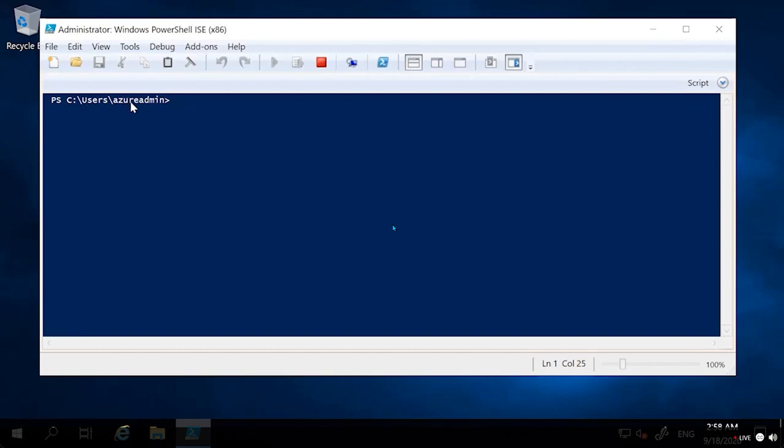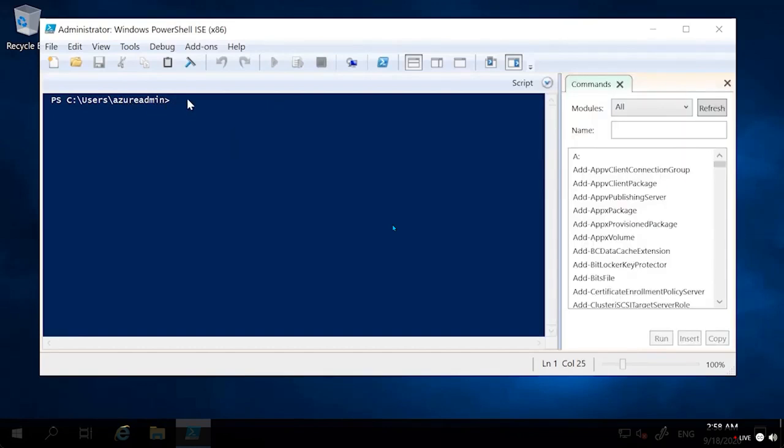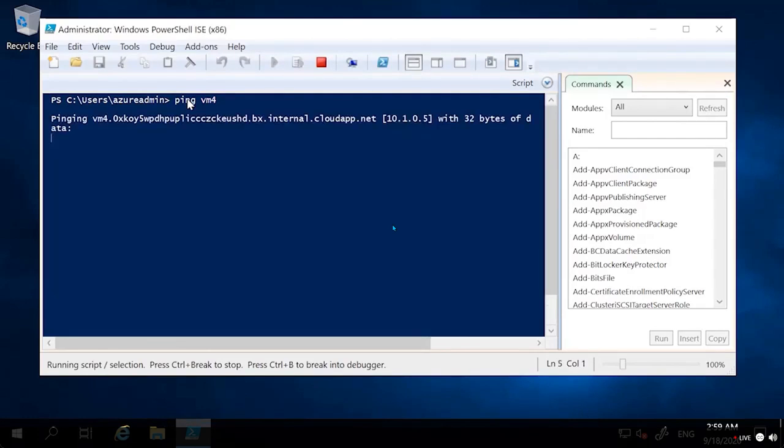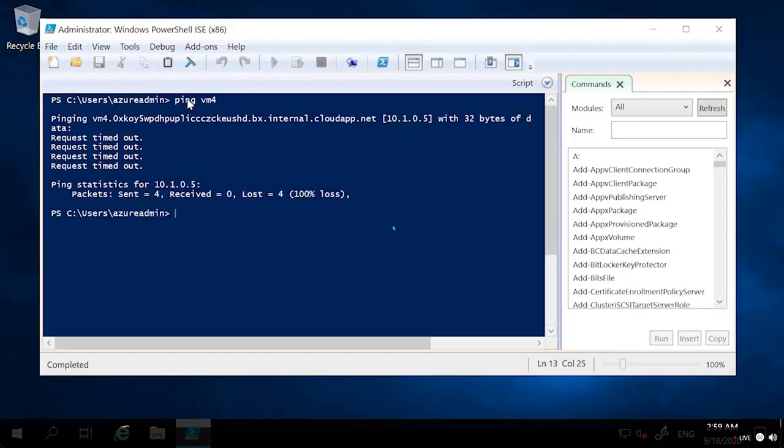So I'm going to now try to ping the other machine. And if you recall, that was VM4. So I'm typing ping VM4, enter. So request timed out. Timed out again. So it's timed out. It sent 4 packets, so it's not able to connect.